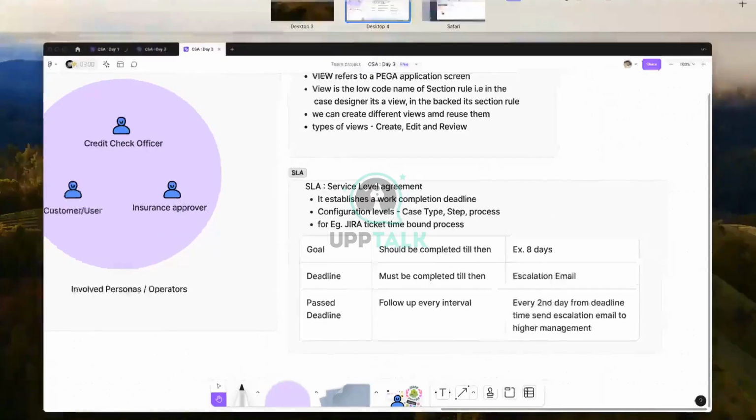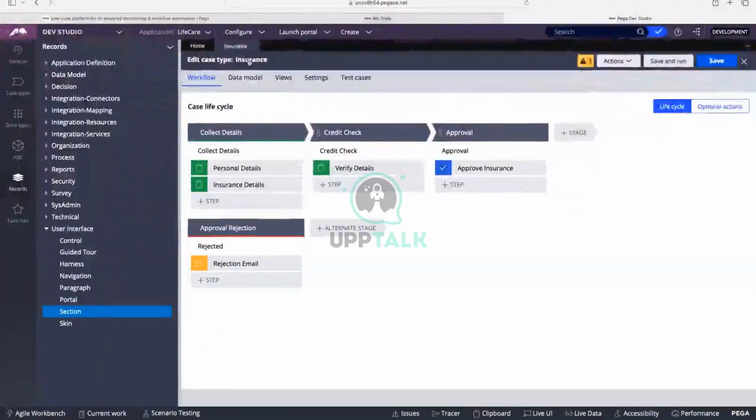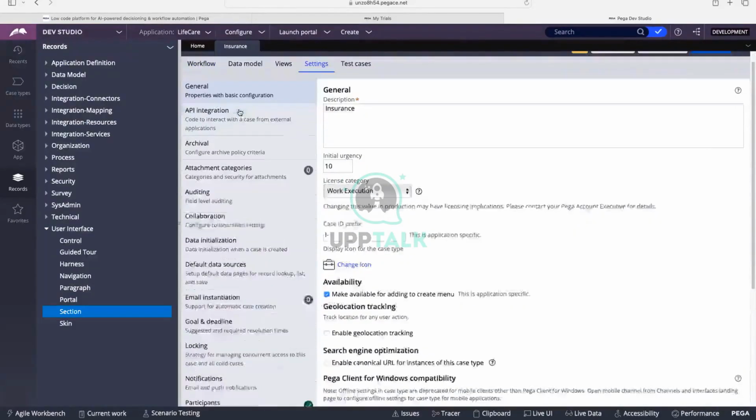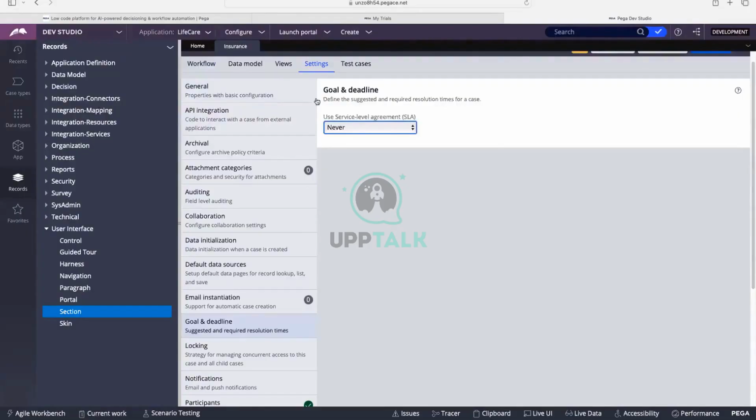Let's see how we can add it. In the case type, we have the settings. Let's go to settings. If you come down, you will see an option known as goal and deadline. I click on this one. Inside the goal and deadline we define the suggested and required resolution time for a case. Currently it's never. That's why it really doesn't matter if I create a case and open it after a year also, the case will be there.